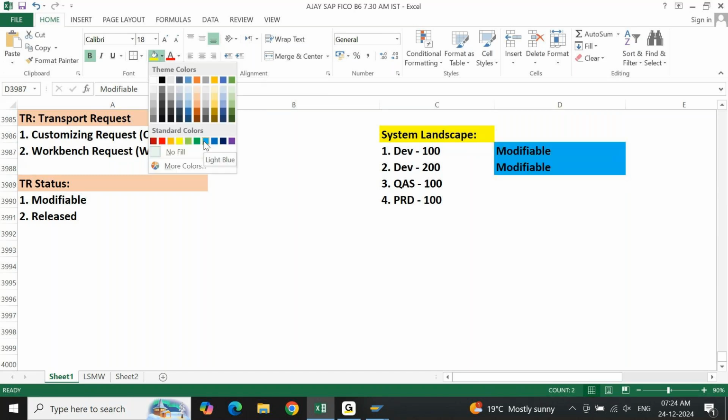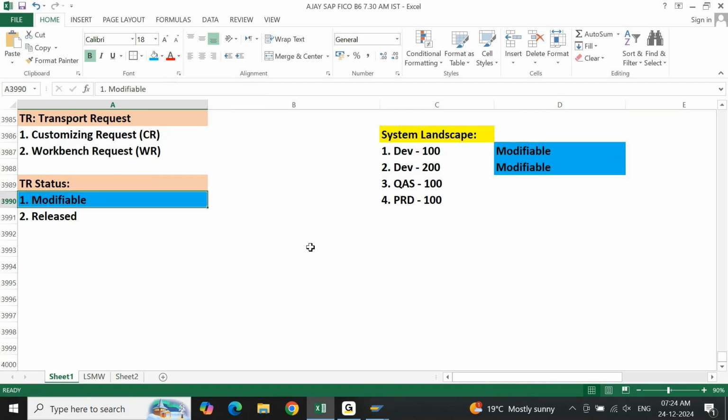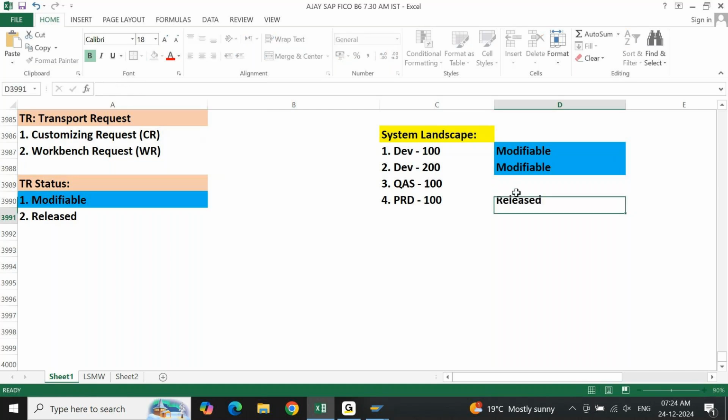If your TR is modifiable, meaning it is where? It is in development. Am I correct? Yeah.